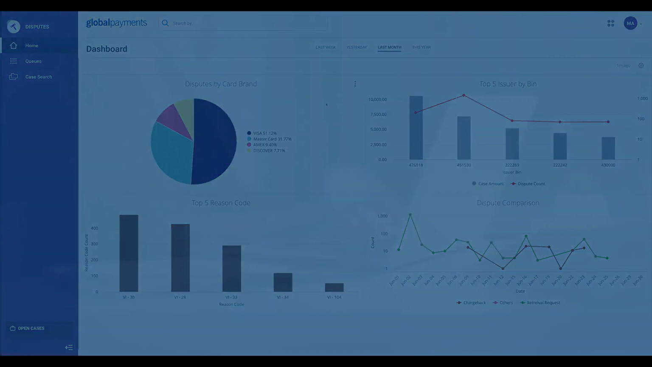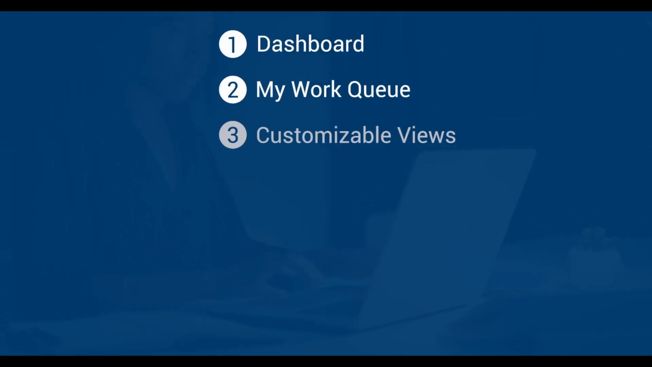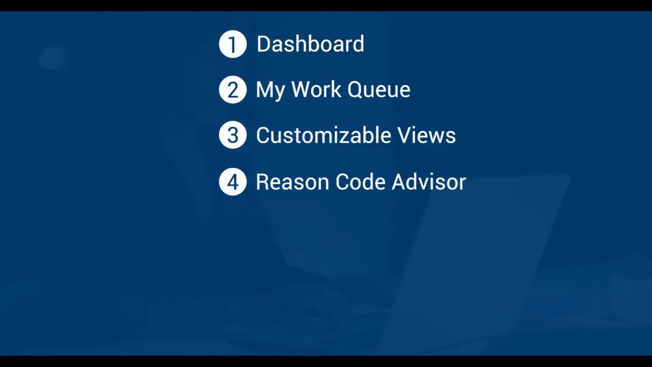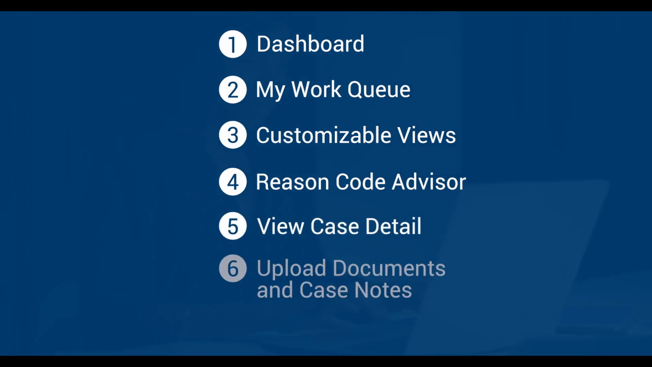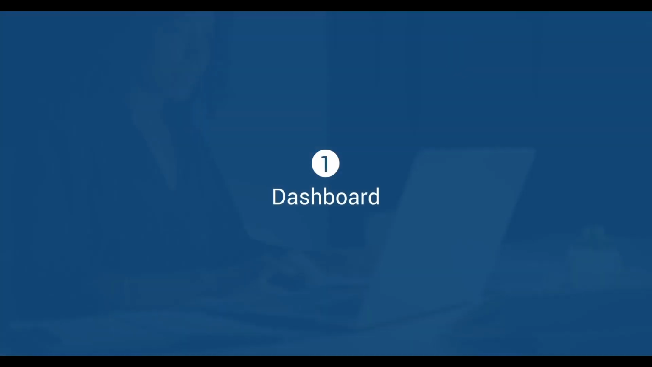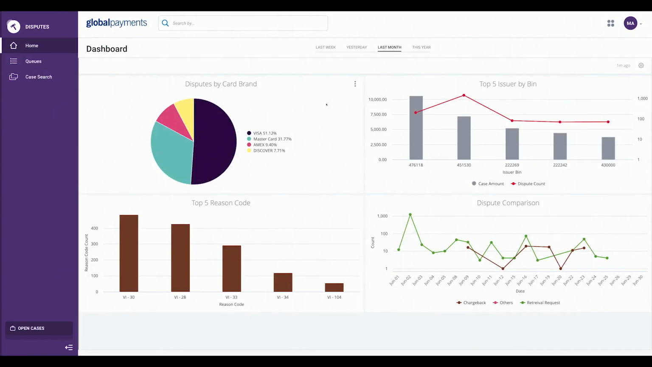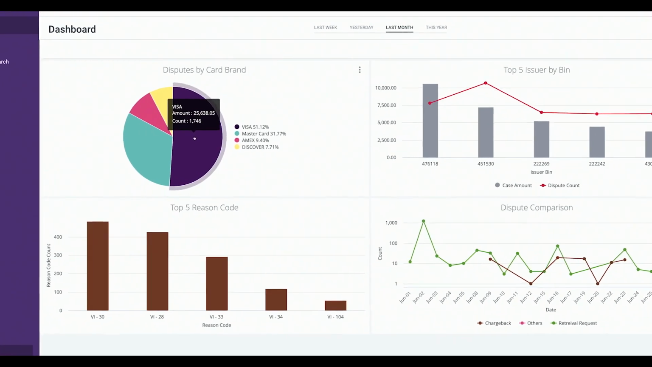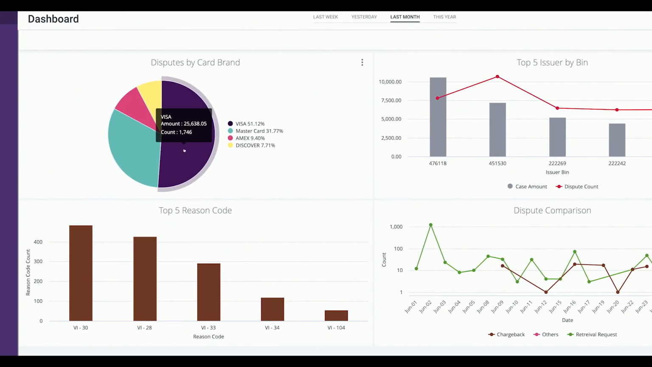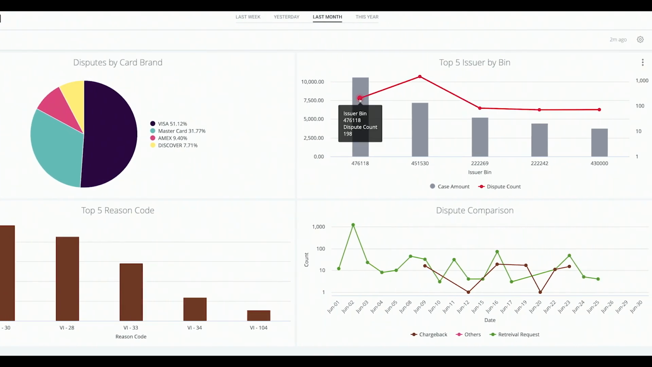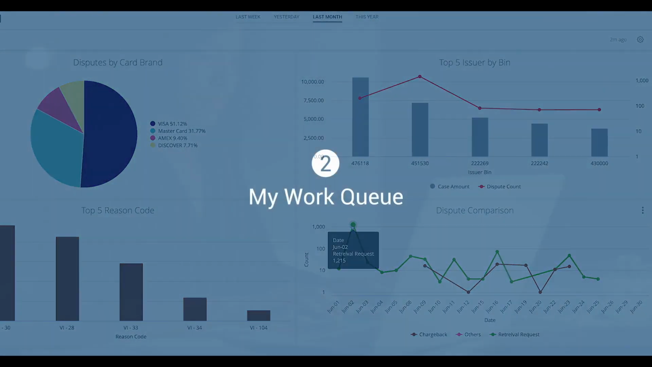And we're going to show you how across 7 areas: Dashboard, My Work Queue, Customizable Views, Reason Code Advisor, View Case Detail, Uploading Documents and Case Notes, and Search. Our dashboard offers an intuitive, at-a-glance view of your dispute activity using graphical representations broken down by card brand, reason code, bank identification numbers, and more.